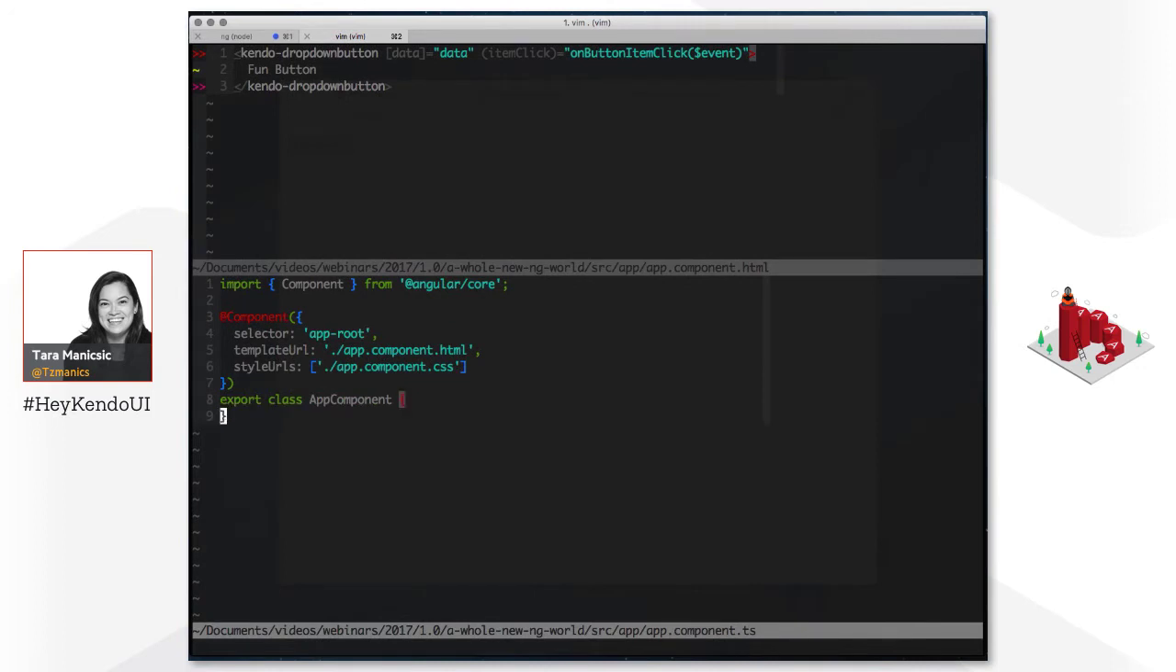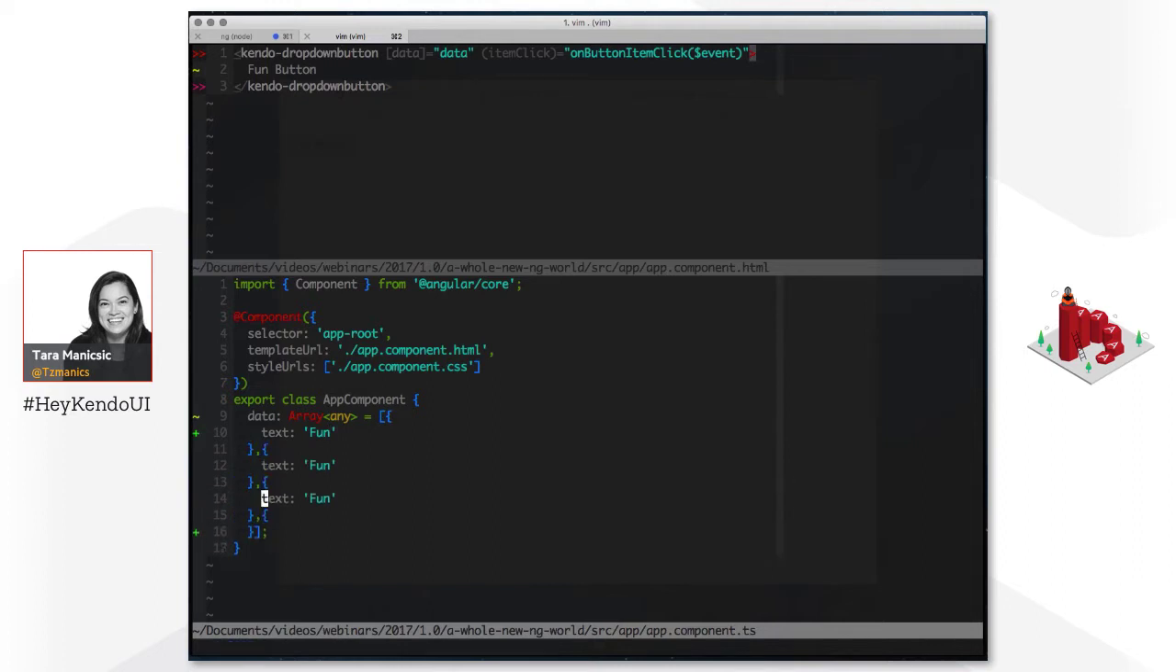So now we'll look at the HTML and the component.typescript file. In our app component, we'll export the data array of objects to bind to the data property of our drop-down button. This array will just be objects with a text property and values of fun, funner, and funnest, just to make my proper grammar coworkers crazy.